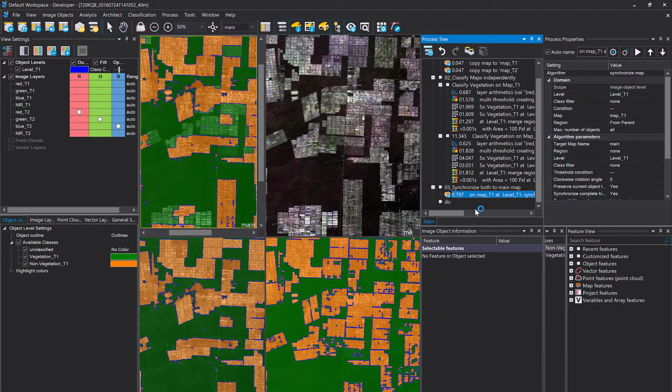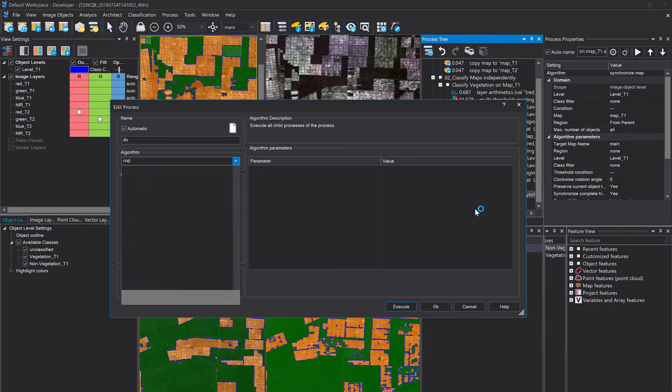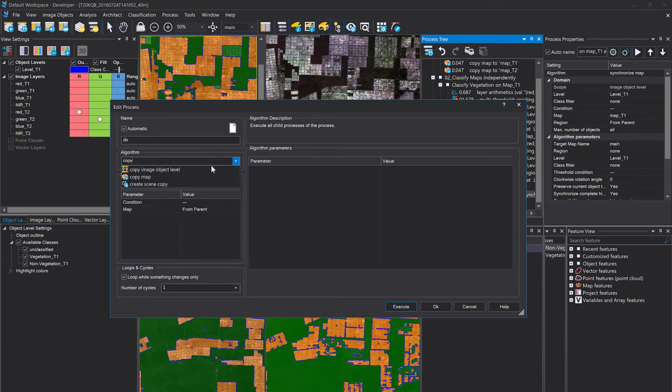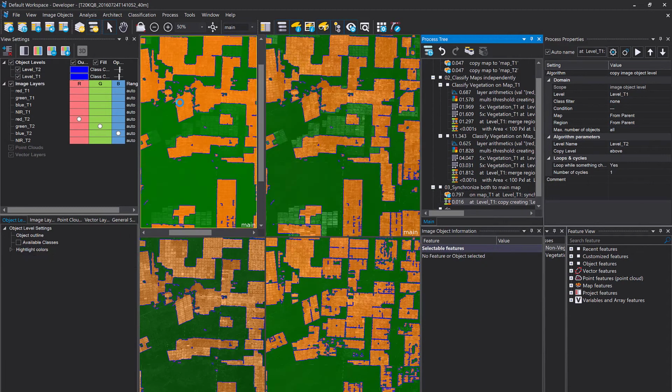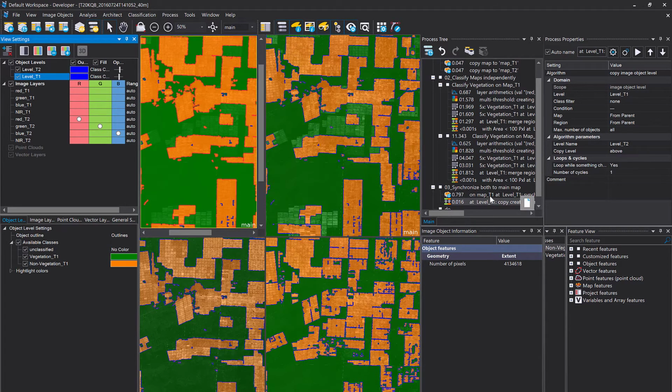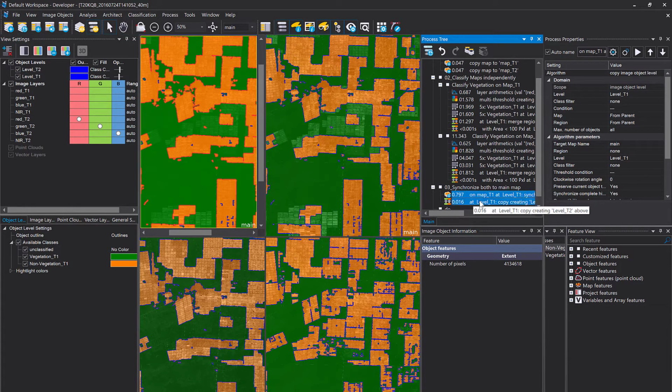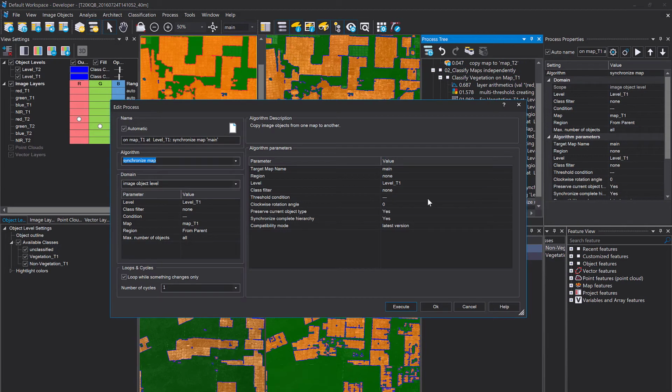So I'm simply going to use a copy image object level on the main map. So from parent, that actually is in our case the main map. And we're gonna call it level T2 and copy level above. That is important. And then we should have two levels and they are identical. And now I'm gonna use the synchronize map. I'm simply gonna copy and paste it.